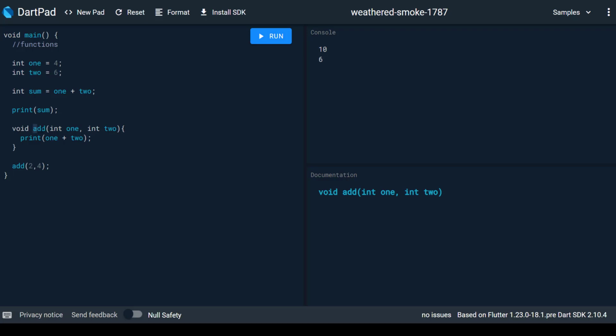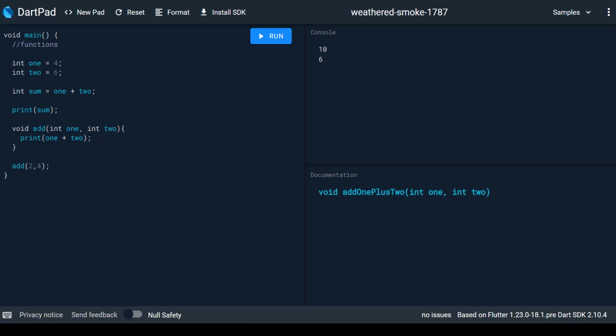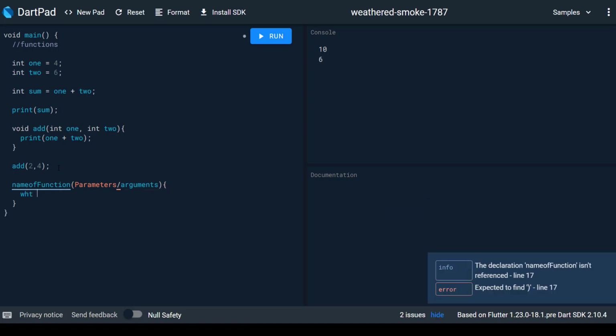Your function should always start with a lowercase. And if you're going to name it multiple things like add 1 plus 2, you should do a camel case. But for now, we're just going to leave this as add. So the construction of every function is you have the name, you have your parameters, and then you have what's going to happen inside here. So just so you can see it visually, name of function, in here would be parameters, or some people call it arguments. In other words, what values do you want to do something with? Most of the time they'll be placeholders, and then what is expected to happen in here.